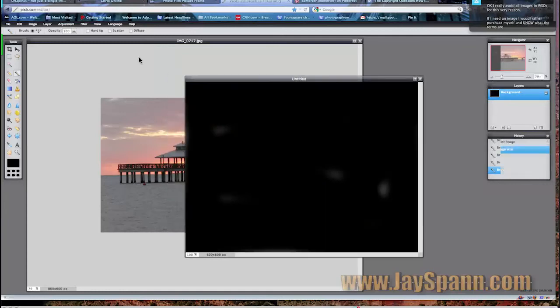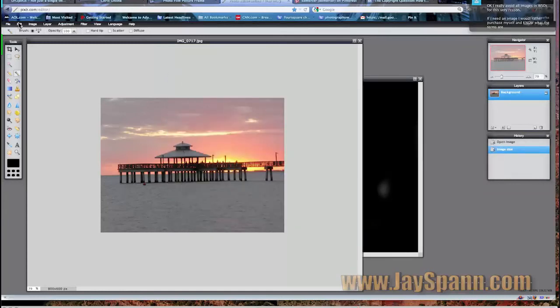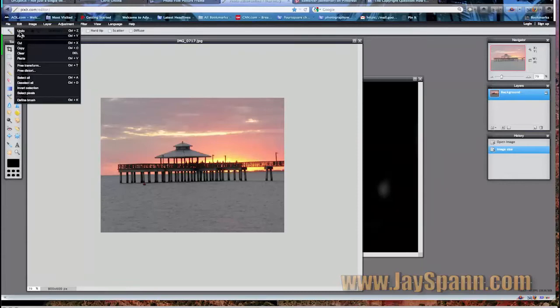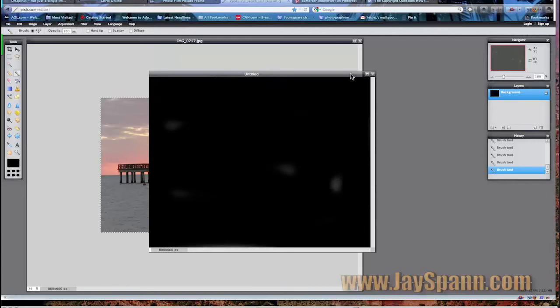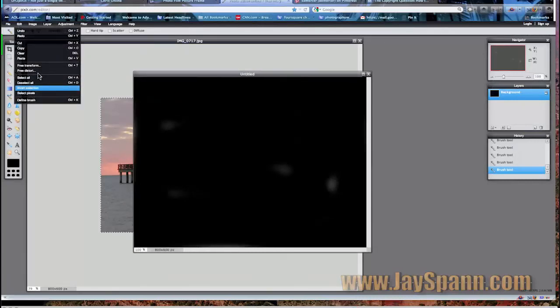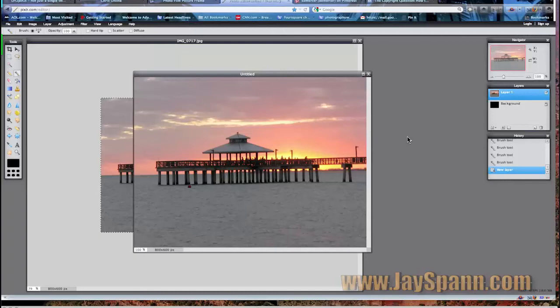So I'm going back to my image area here. I'm going to click on Edit, Select All, and then Edit, Copy, and then I'm going back to my black background, and I'm going to say Edit, Paste. There are all kinds of shortcuts, just like in Photoshop, like Command or Control V for paste. I'm just showing you the regular way that you would do it.